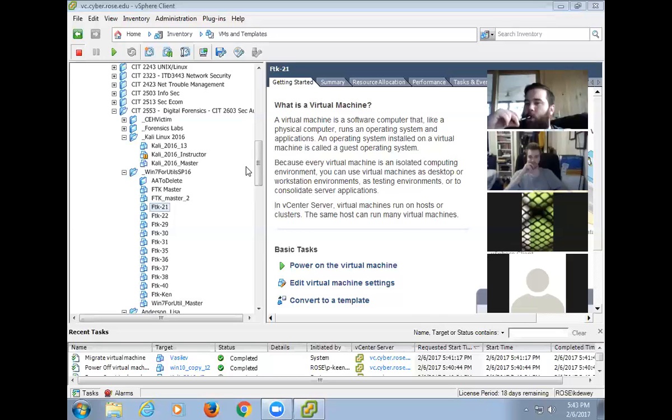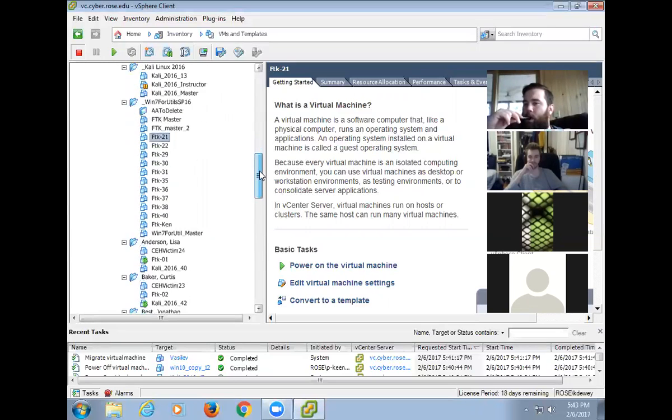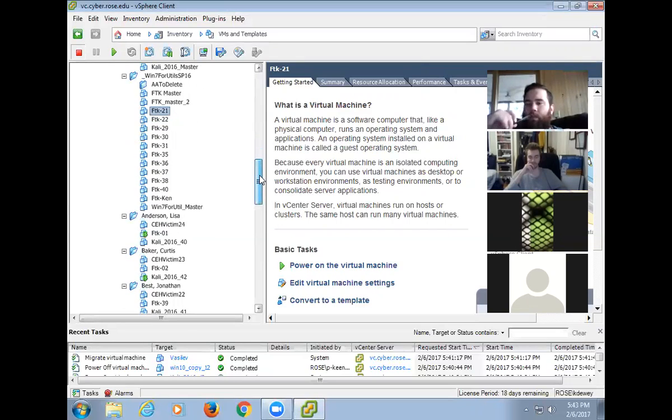So the point is, this is an awesome feature, and sometimes we will be using it, but I'm trying to get it where you guys have to run your own machine. Yes.